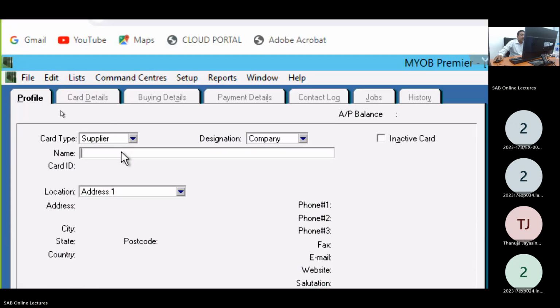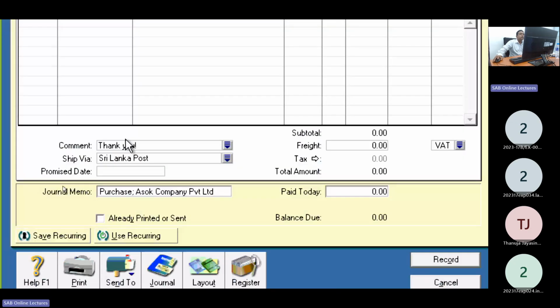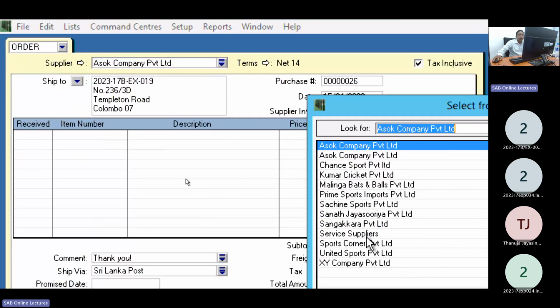New function. Supplier. Other supplier, miscellaneous supplier, service, better put service supplier. Service supplier. Select here individual. Go to the OK. Right. Then select here service supplier.